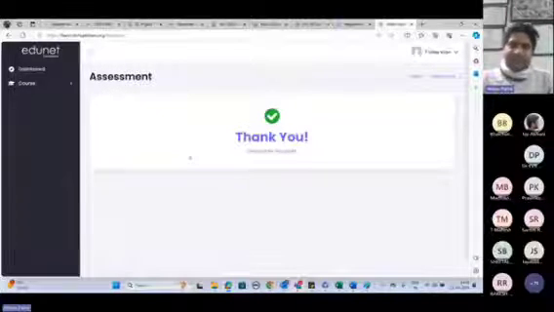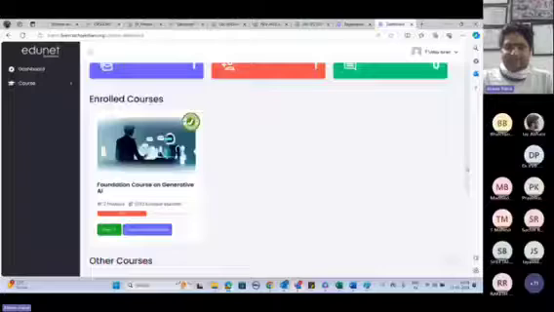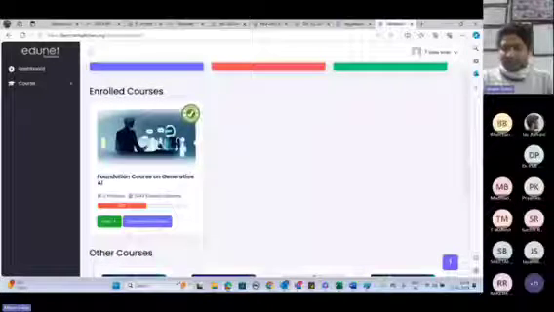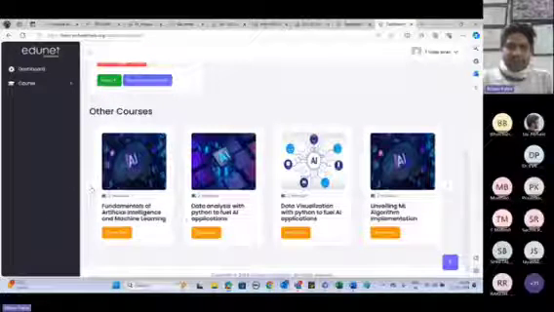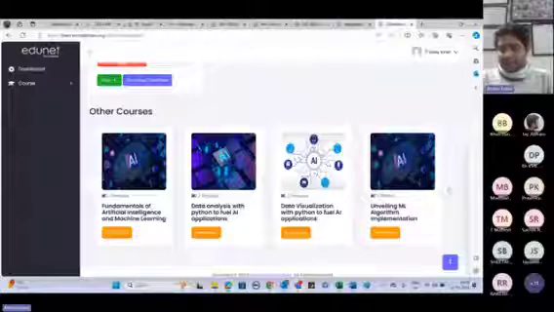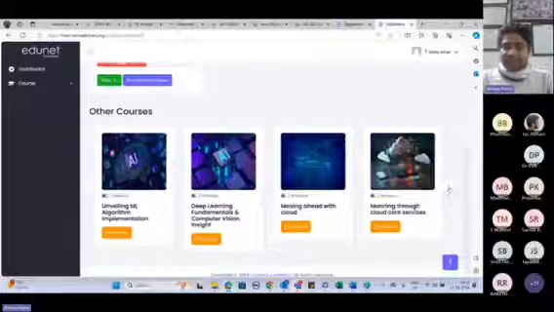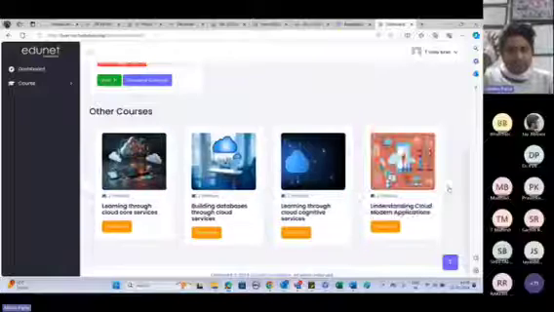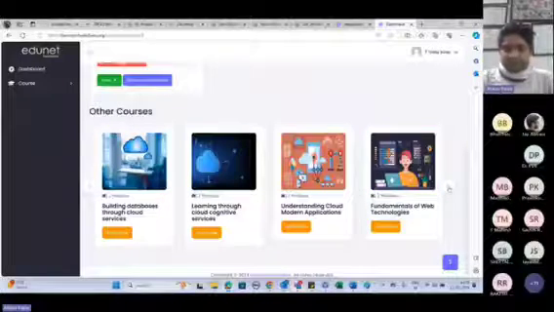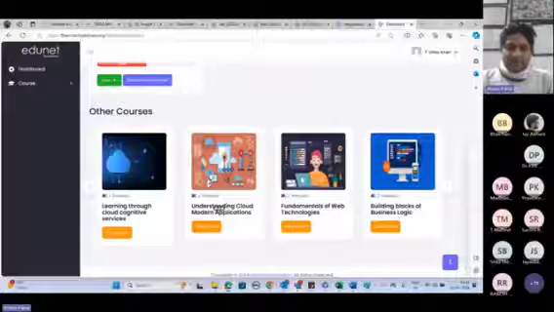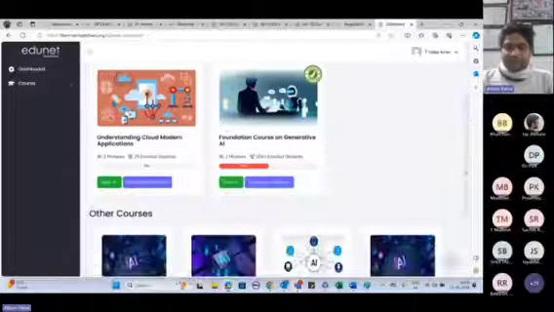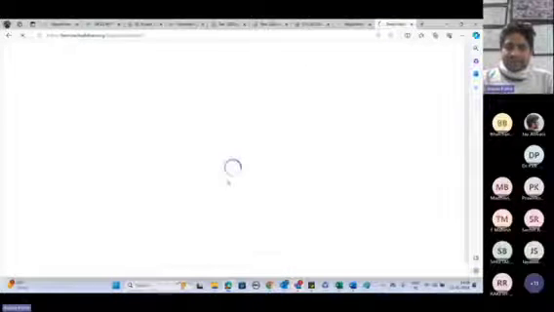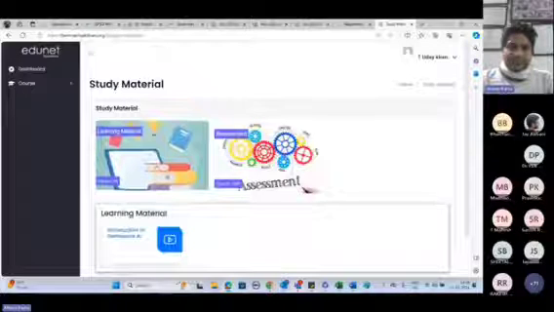Once I complete the course and then go to the assessment, if I go to my dashboard, you can see that as I have completed this particular Gen AI course, some other courses are unlocked. All these courses are related to AI, cloud computing, FSWD. These are small capsule modules, 2 to 3 hours of program. Students can enroll into any of the courses. Just click on enroll, and then they can go into that course. There are study materials.